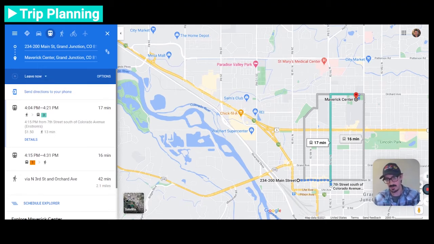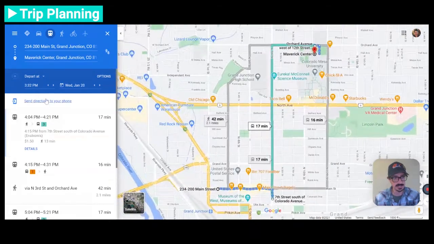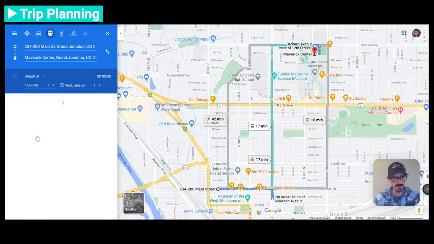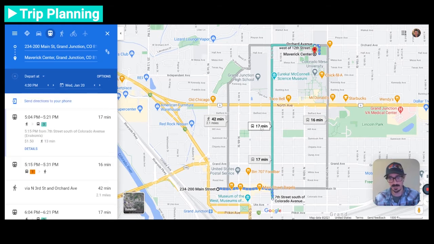So let's say you're hanging out downtown, but you don't want to leave until 4:30, let's say. So you want to change your departure time here down to 4:30 p.m. and there it will model for you again what the best option is for travel.